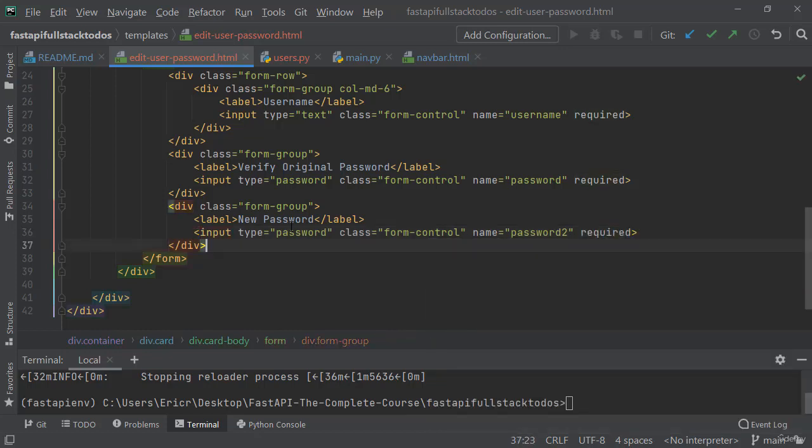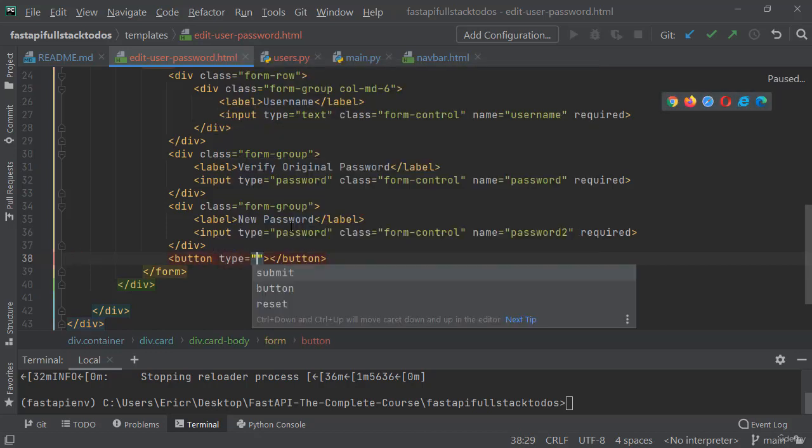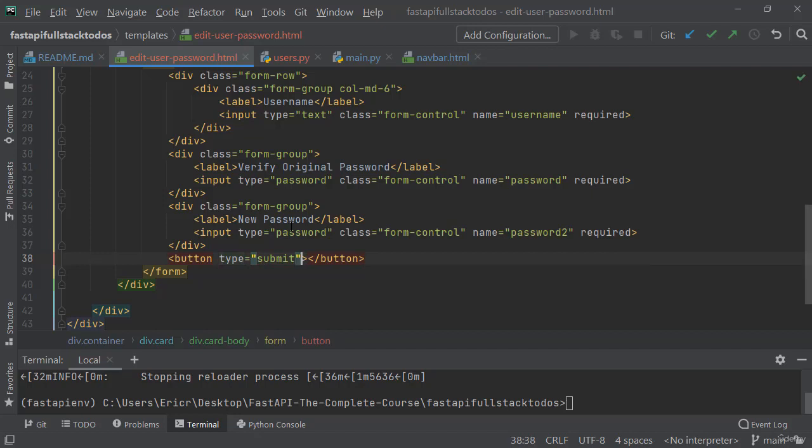And then right before the end of the form tag, we want to add in a button where we can say type is equal to submit. So it's going to submit the form with a class of button primary with the button saying edit.